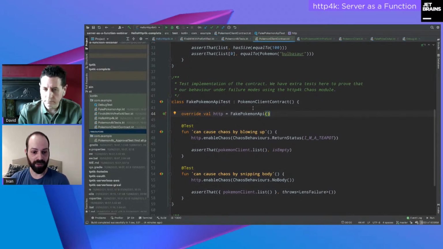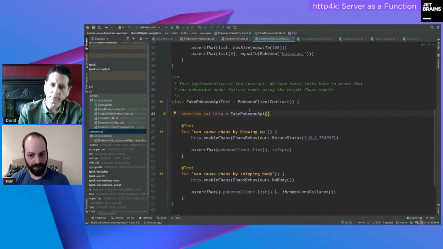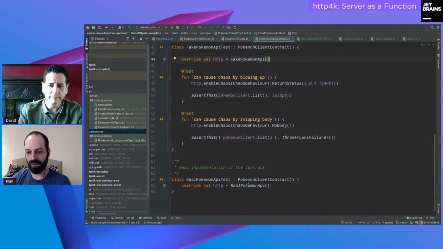But here, because you do have this abstraction in the middle, which is the HTTP handler, you can simulate and test the assumptions of how your application should behave, let's say, if the server starts returning a 500. And down we have the one against the real one, which, as you can see, is just injecting the real Poke code. Sorry, Dave. It's okay.